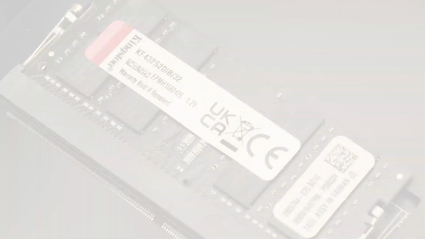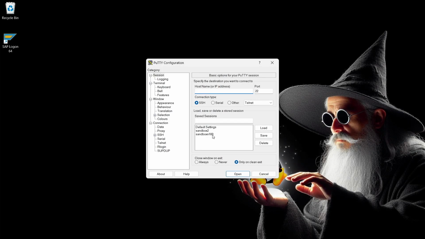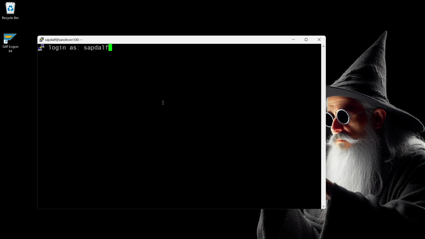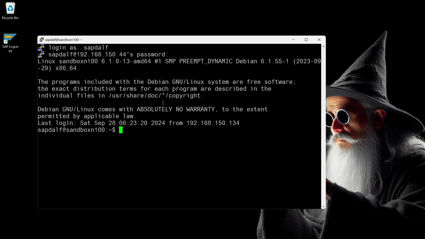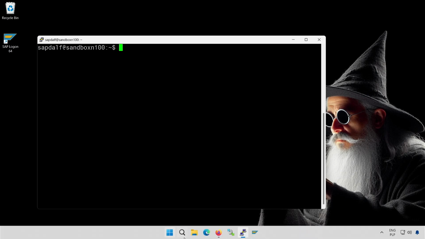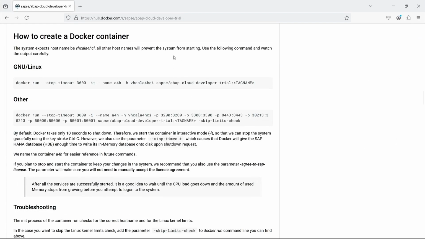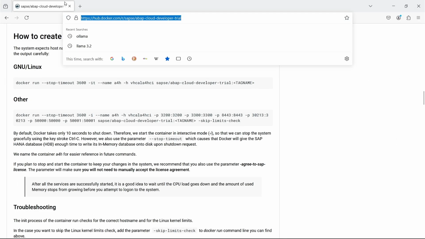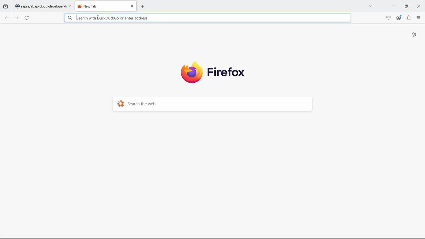The last step is to check if the memory is recognized correctly. So I turn on the MiniPC and log into the system. The free command shows that the system actually has 32 GB of memory. As you can see, the system is already installed. It is Debian 12. On the other hand, I do not have the necessary software to run the container. So I'll start by installing Docker.